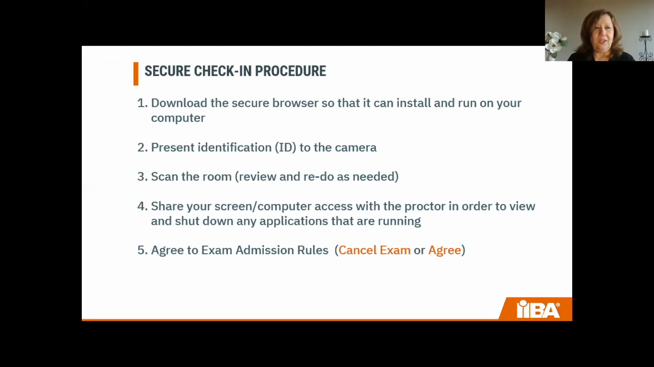So there you are. The secure check-in procedure is on its way. You've downloaded the secure browser, and you've presented your identification to the camera, right? And then you'll be prompted to scan the room. So for some of you, if you've taken a PSI exam before, the instructions have changed a little bit on this, and it actually has made it easier for us.